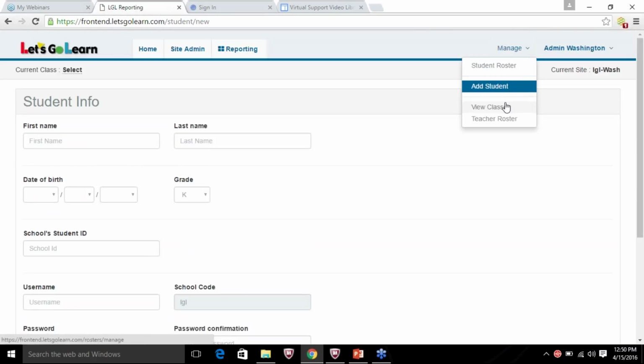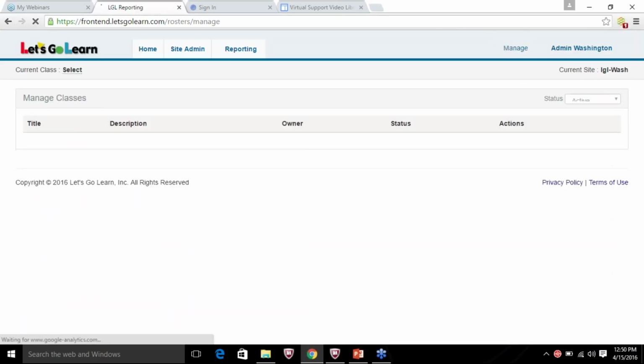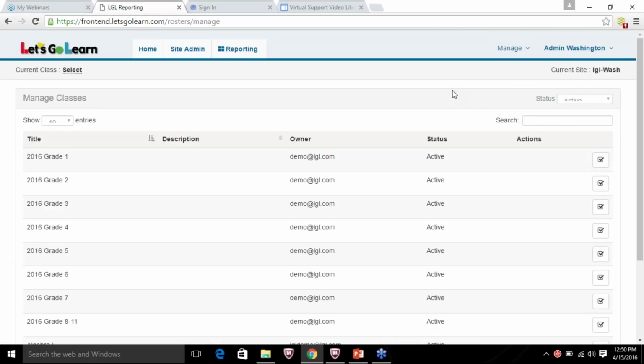We're going to go now to View Classes. This will give you the overview of this school. We can see 2016 grade 1. I can see the owner, and I can see if that's an active class. So if for some reason on the managing classes side, if you have instructed, or to clean those up somehow, you want to close some things out, you have the option to do that. So you have the overview of all of those classes listed.